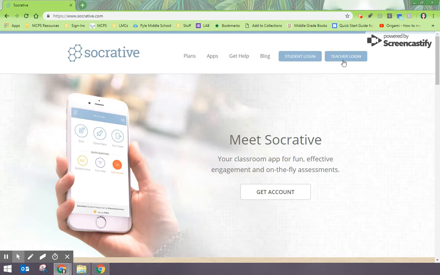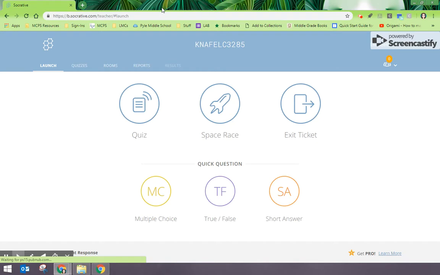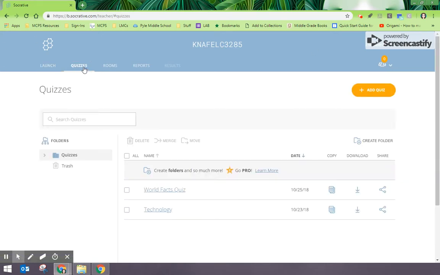So from here to the teacher login, you would need to, of course, set up accounts. I'm going to just go ahead and sign into mine. The student login looks a little different, and I'll get to that in just a moment. So from here, you can see right now I have 0 students in my class. You can set up quizzes here, simply add a new quiz.